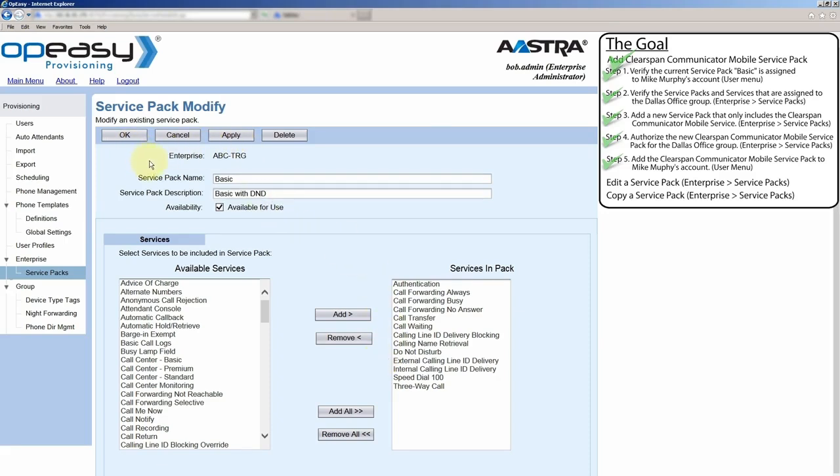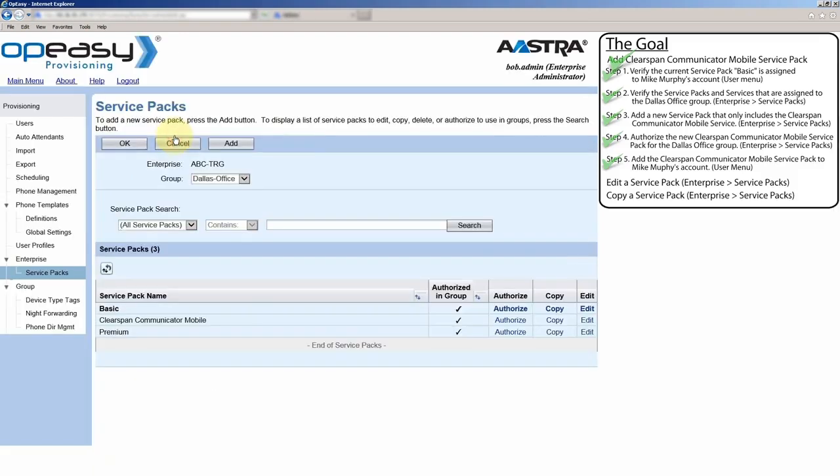Notice in the Edit command there is a Delete button. This is how you would delete a service pack that is no longer needed. However, before you can delete a service pack, you must remove the service pack from all users in the User menu. Deauthorize all groups by clicking on the Authorize command and unchecking all group checkboxes. Then you would be allowed to delete the service pack. So that's the Edit command. I'll click on the Cancel button to return to the previous menu without making any changes.